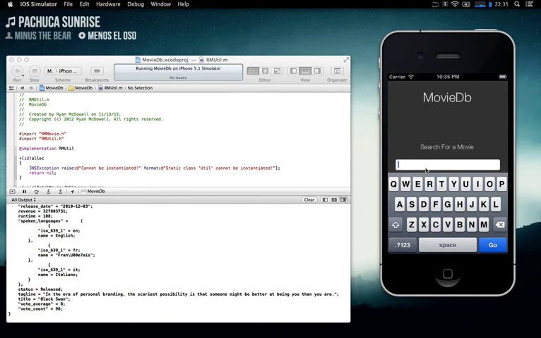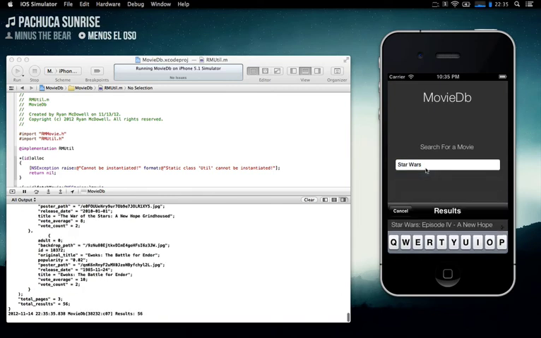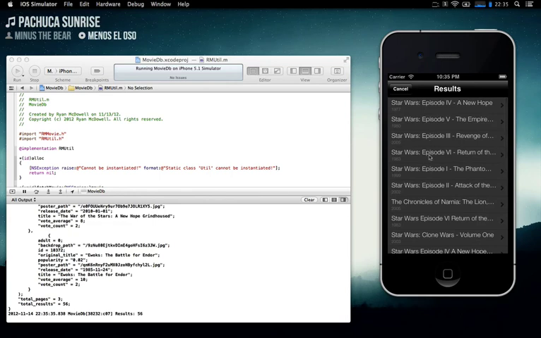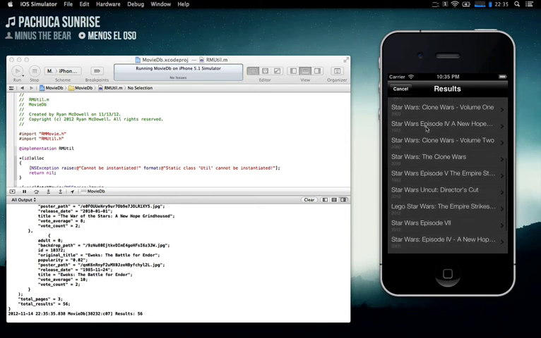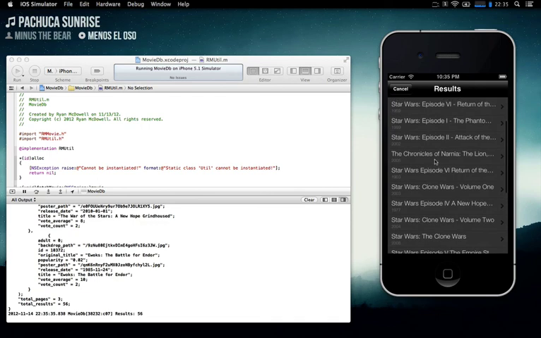This time let's search for one that pulls back a lot more results. So let's search for Star Wars. Alright, so we have a lot more results. You'll notice that it pulled down a lot of data. I'm not sure why it pulls down the Chronicles of Narnia. I guess that's just a feature of their API. But it pulls down everything kind of related to Star Wars.